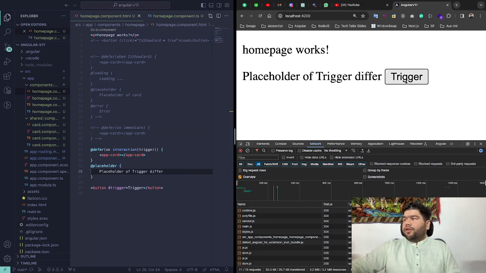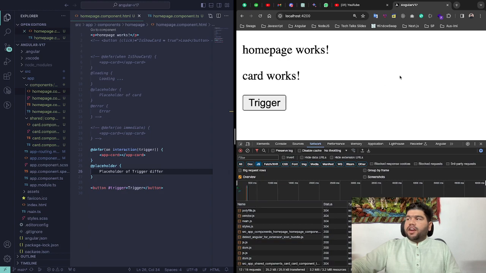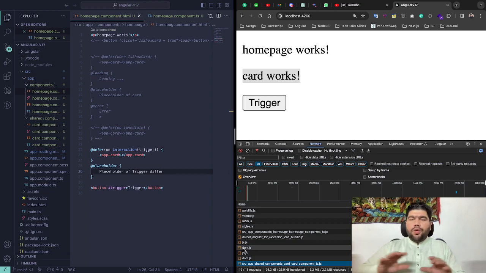So now what we are going to do is, when we trigger this one, you can see card works. And this is being attached here in the network calls, and for that you can see 304 not modified. So this is the card component. When I clicked on it, only this exact chunk, which is the card component, is being attached to your screen.